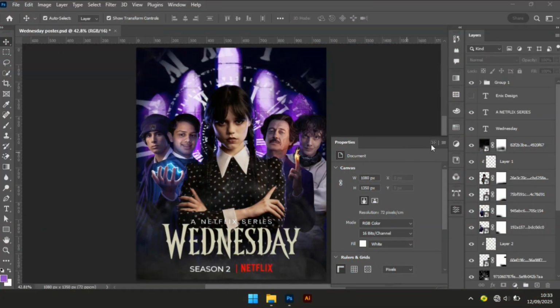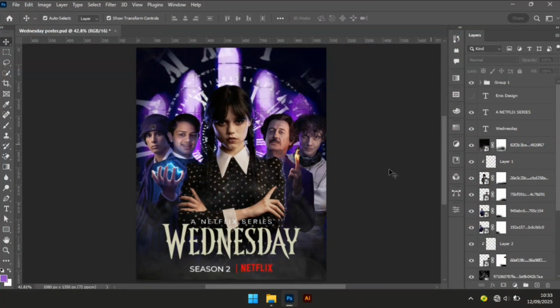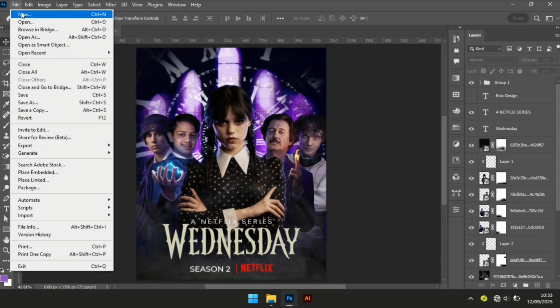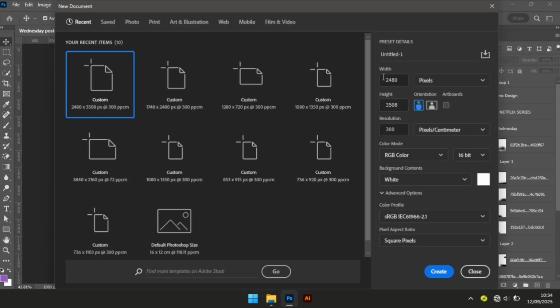So this is the Netflix Wednesday movie poster I did recently. So I decided to show you guys how I did it. I'm going to create a new file. The size I'm going to be using is 1080 by 1350. Make sure yours is in pixels. Then the resolution I'm going to set to 72.